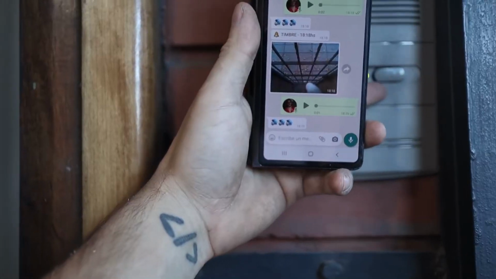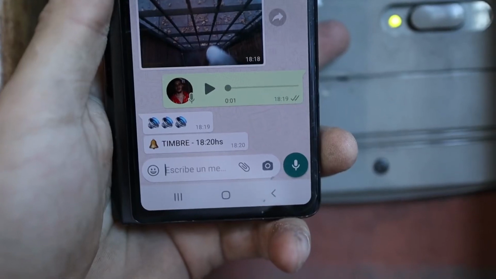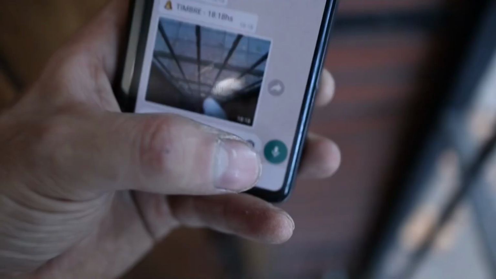Hello, today I'm going to show you how I made it so that every time someone rings my doorbell, I get a WhatsApp alert along with a photo. And on top of that, being able to respond with a voice note that comes out of the doorbell speaker.